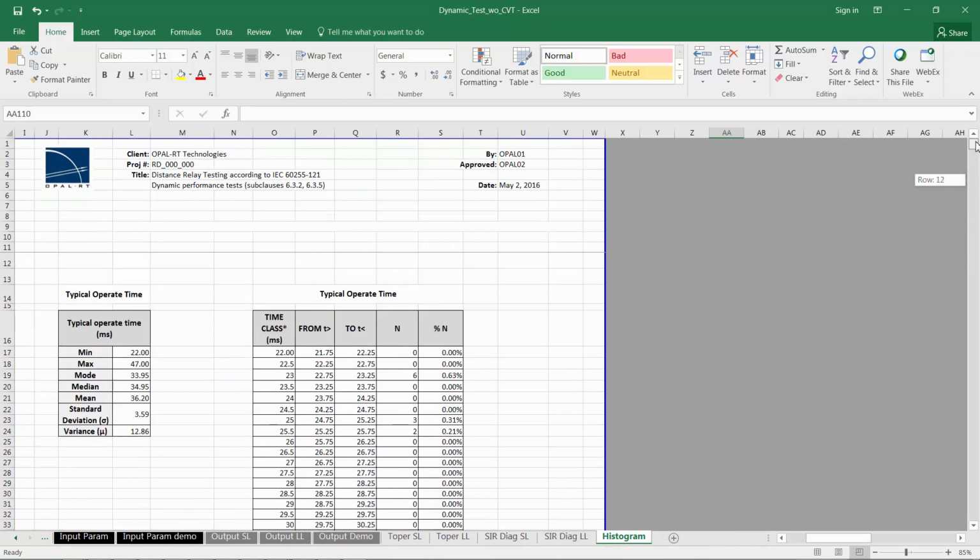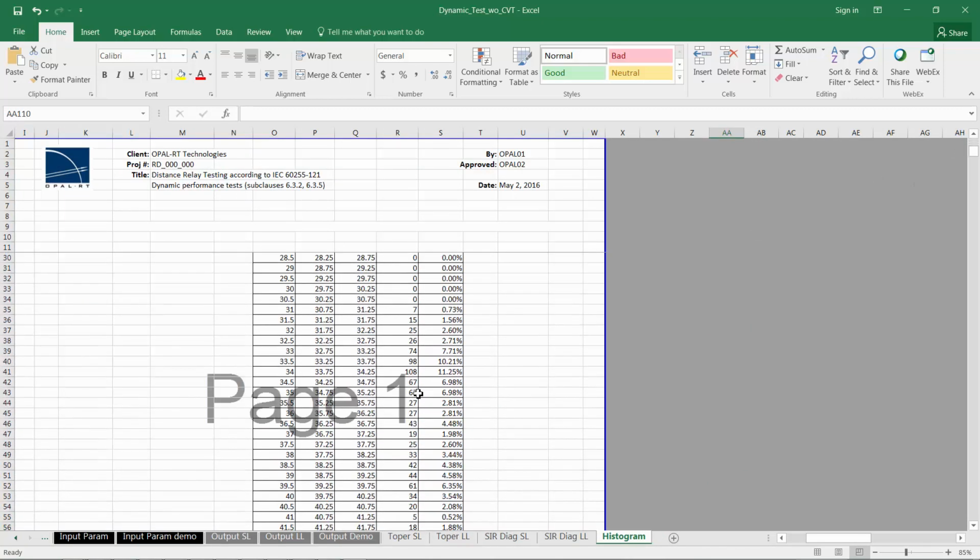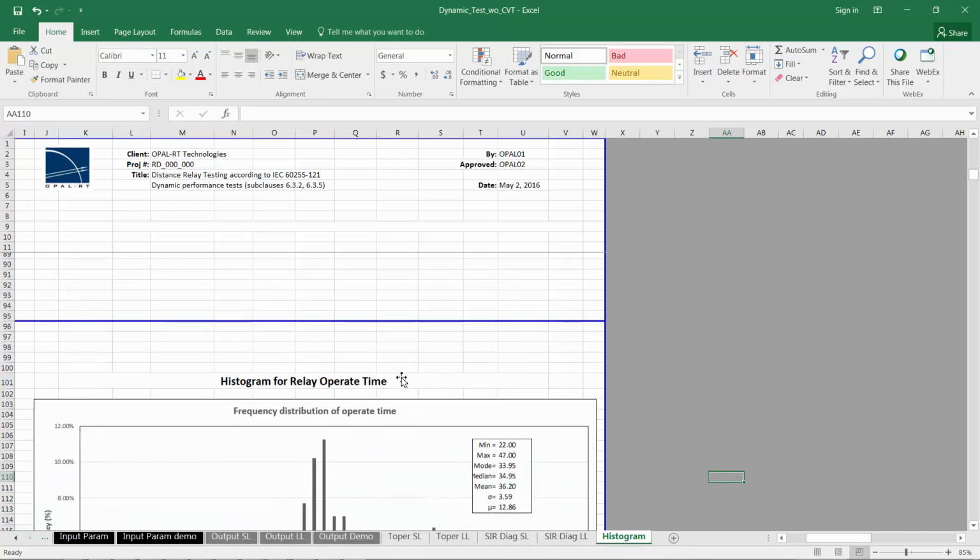We could also carry out some statistical analysis of the result. We could plot the histogram of the operate time.